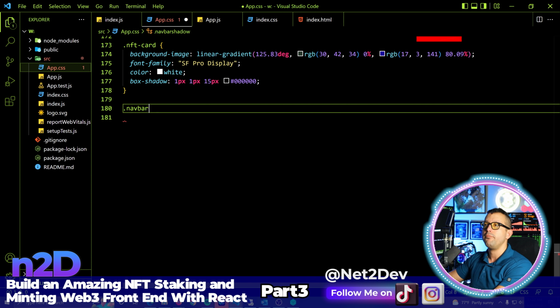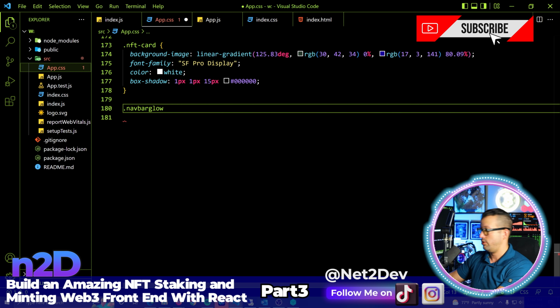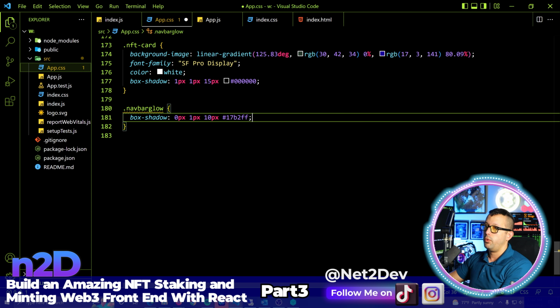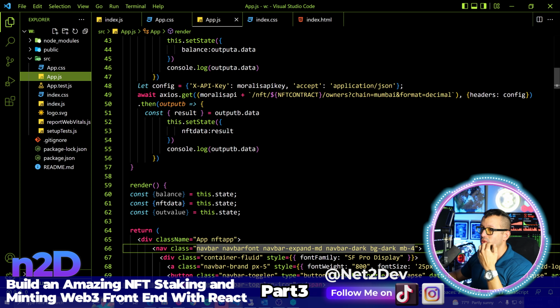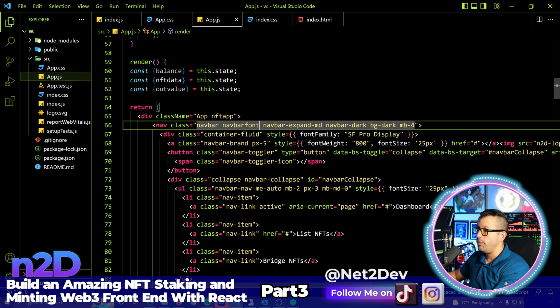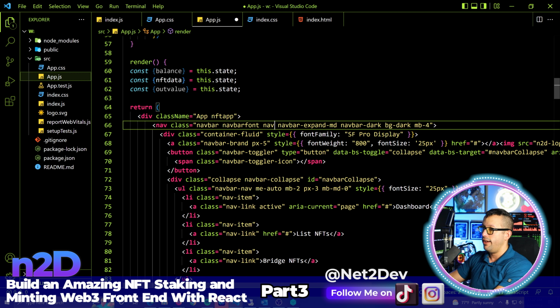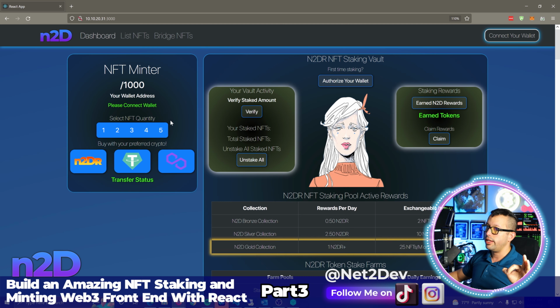Okay, so let's call this navbar shadow. Ooh, no, navbar glow. Sounds better. Okay, and we're going to paste the box shadow inside here. Now we can use that object in the navbar itself. Control S. Let's go back to app.js. Let's go to the navbar. And we are going to apply navbar glow here. Control S. Look at that. Look at that.